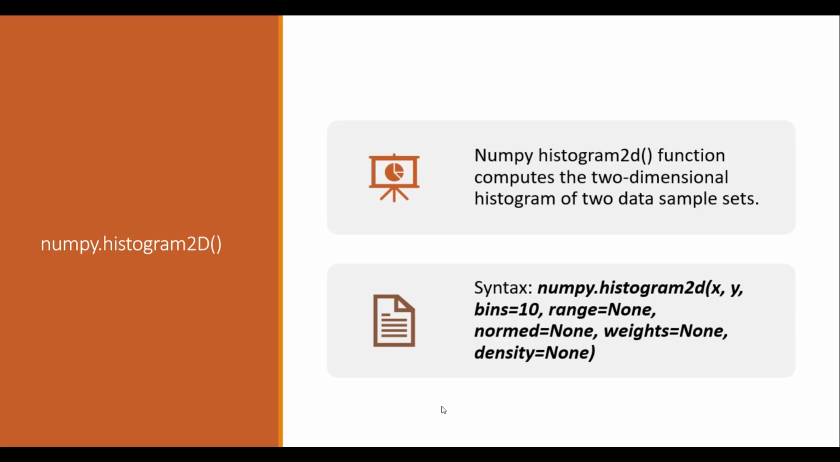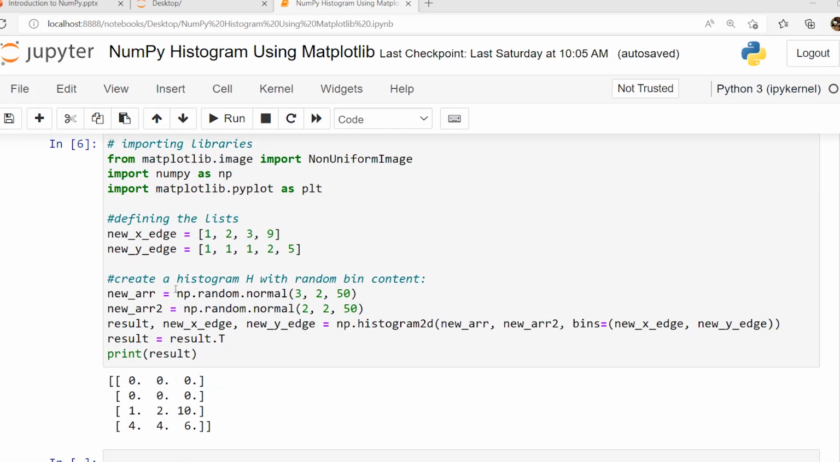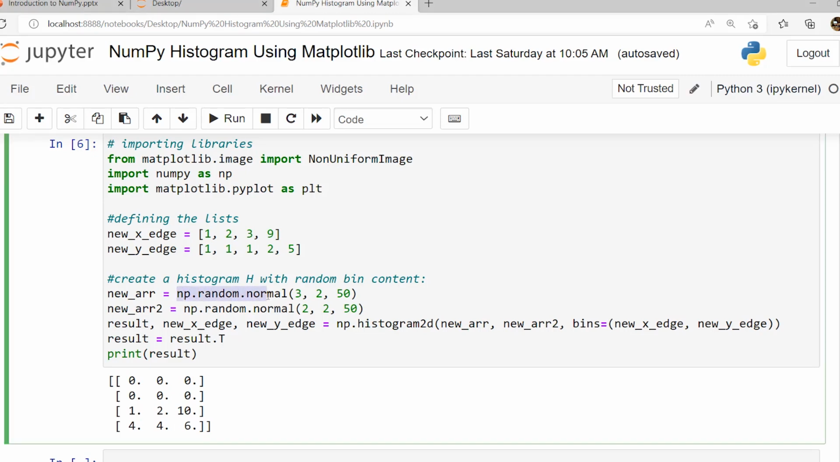Now let us take an example and understand the working of the numpy.histogram2d function. So in this example, I have imported the libraries matplotlib as well as numpy. After that, I have defined lists named xh and yh. I have assigned integer values in them, and then I have created a histogram with a random function, that is numpy.random.normal, and within this I have assigned the values.